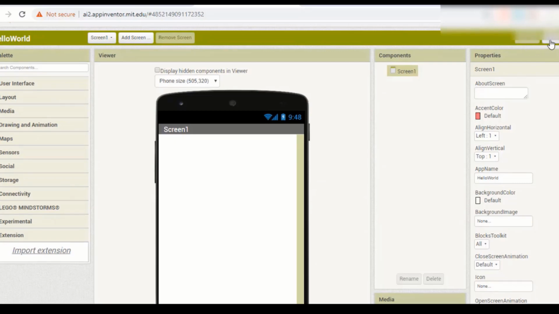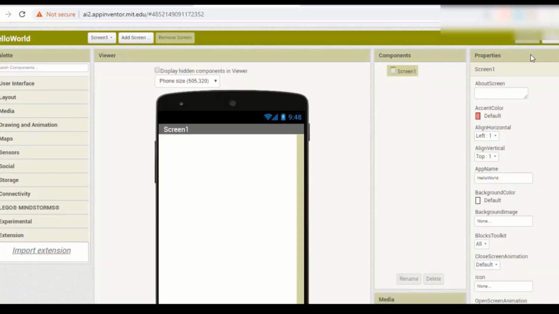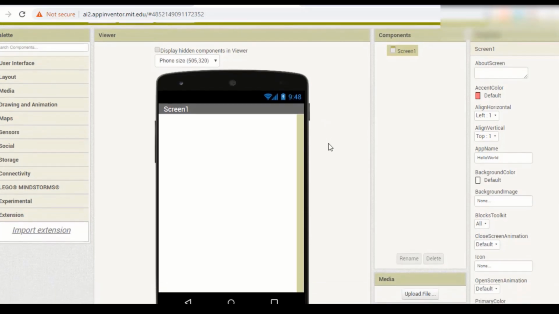Now we will see the Designer we have done until now. When we press Blocks, it's going to take us to where we can write our first code. So basically in the Designer we design the app, and in Blocks we write the code. In the Built-in section you will find a lot of options. Again, we will go back to the Designer.